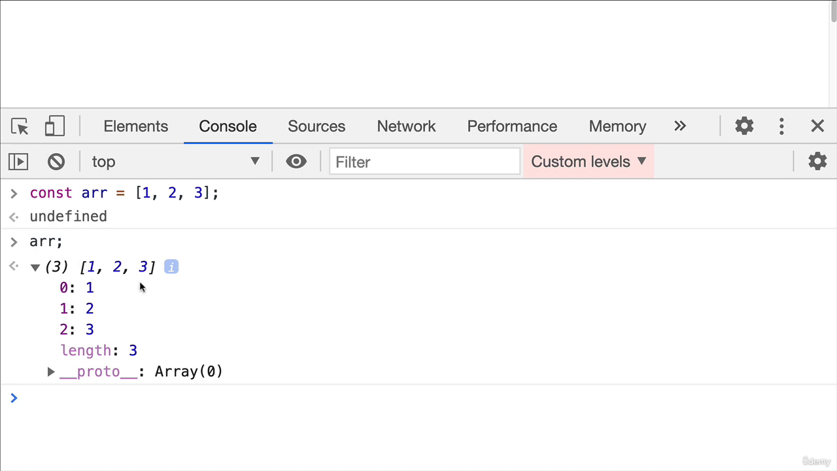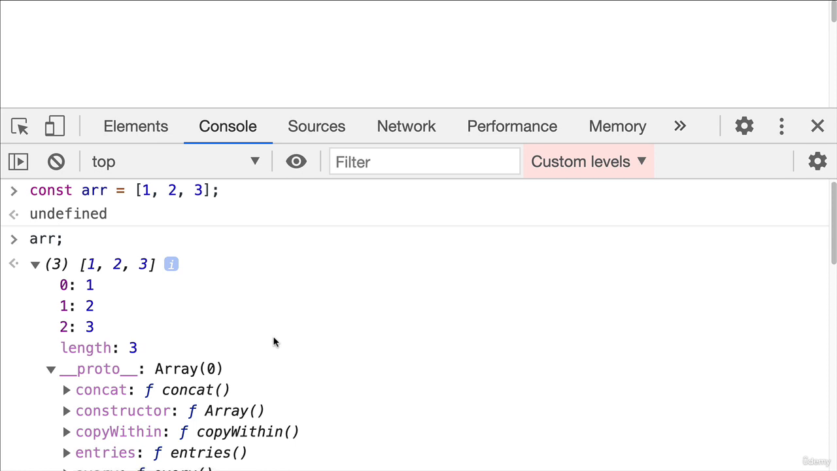We can see the array elements, but notice down here we have what looks like a property, __proto__. Well, this is a link to the prototype object. And so if we open that up, we can see what the prototype provides for arrays.